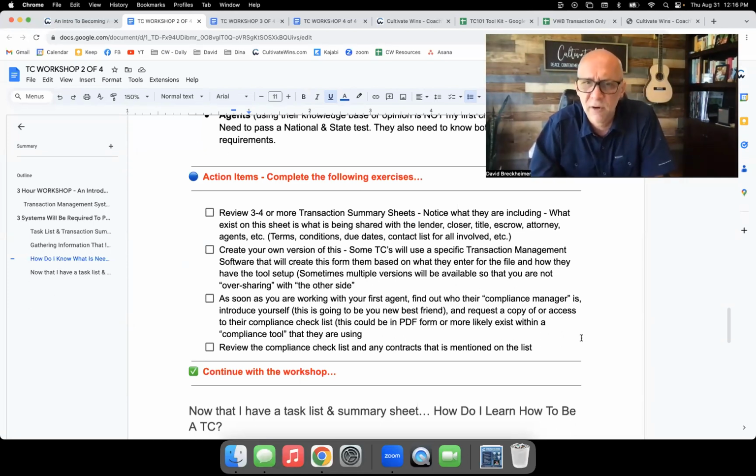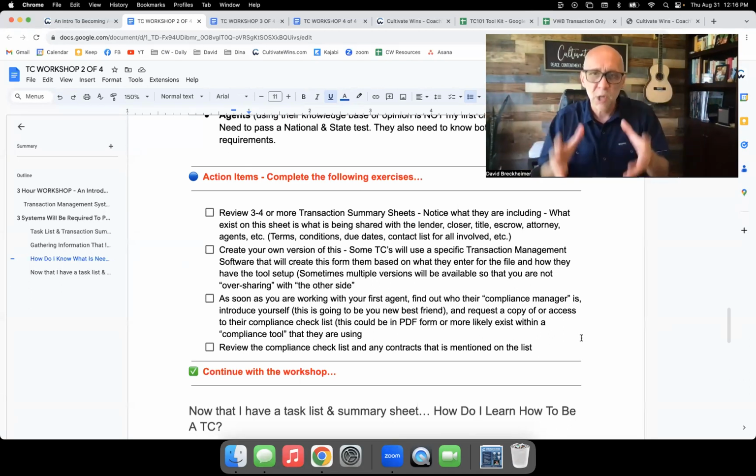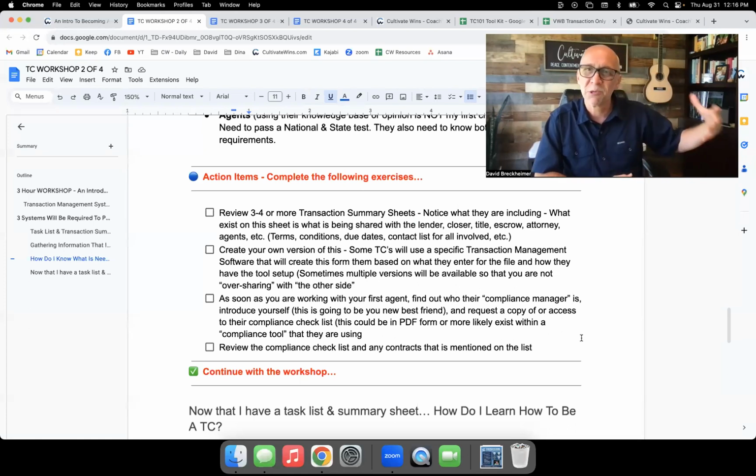Then create your own version. Now, some people go, I don't need to create my own version. I'm going to be using a tool that's already got one built into it. I'm telling you right now, I want you to be good at what you do. So don't just accept what they're doing. Do this homework, because then when you get into a tool that already has one for you, most of those transaction summary sheets are editable. You determine what fields from the software actually appear on your transaction summary sheet.